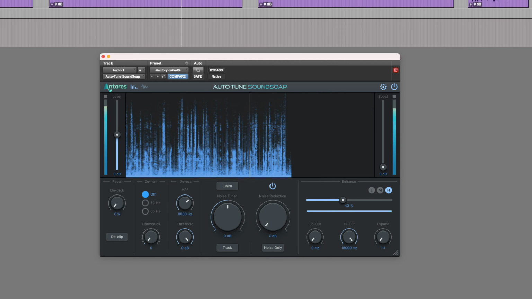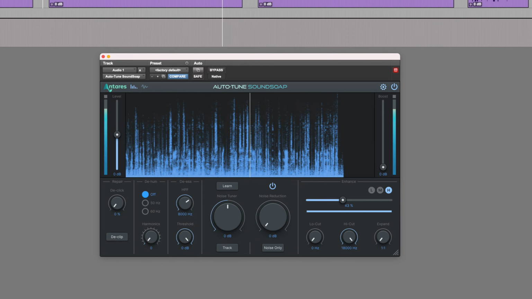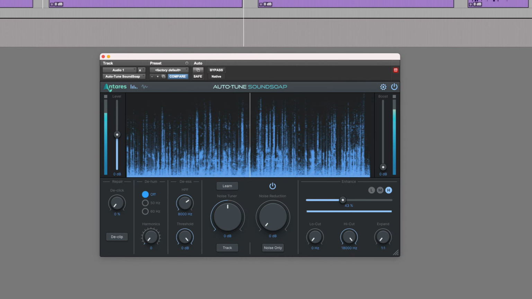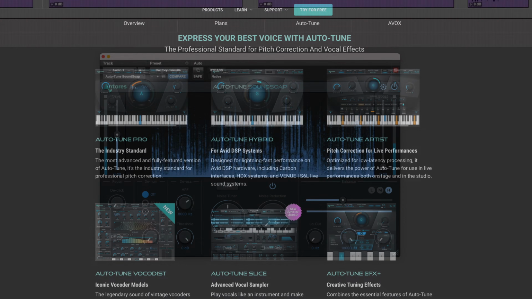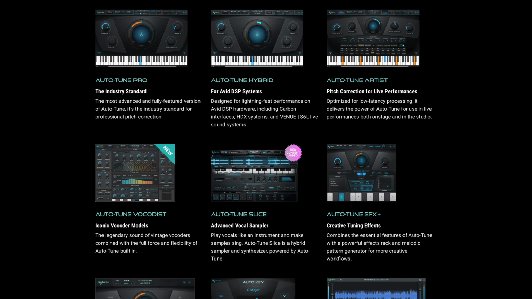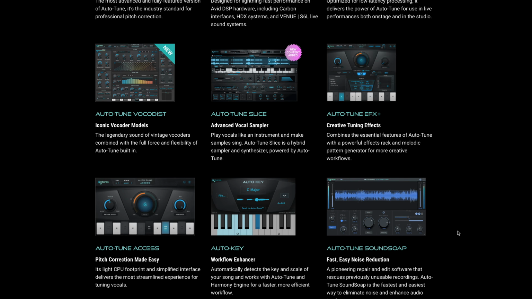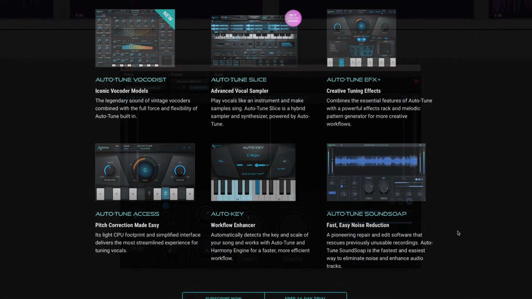Hi, it's Paul Maunder from Production Expert, and in this video we'll be looking at Auto-Tune SoundSoap from Antares. SoundSoap is a noise reduction and audio restoration plugin. It's available exclusively within Auto-Tune Unlimited, a suite of plugins which of course includes the famous Auto-Tune pitch correction software in various forms, but also this useful tool which we'll take a look at now.